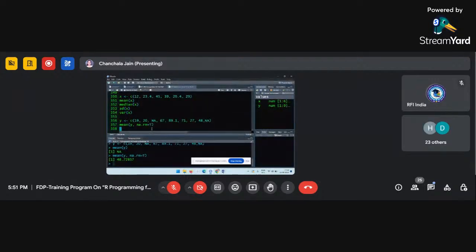So may I proceed? Now can anyone tell me median, standard deviation, and variance, how we can calculate it for y? Anyone?